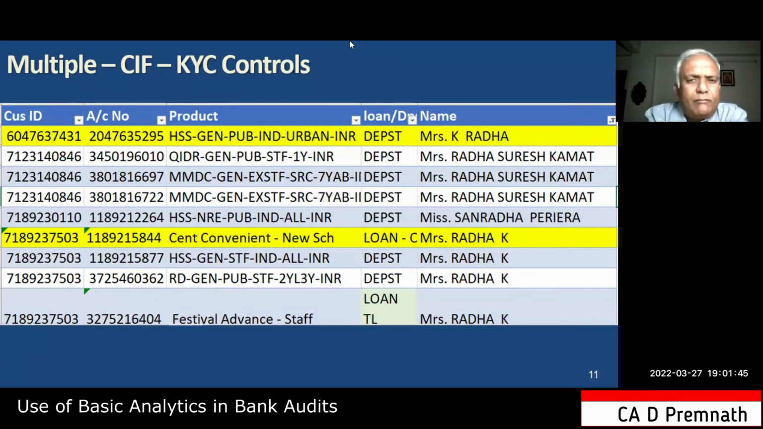First one has K Radha and the next one has Radha K. Yeah. So what is it?